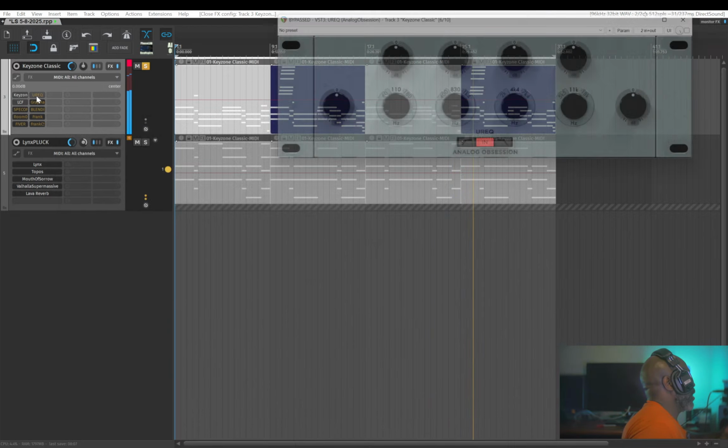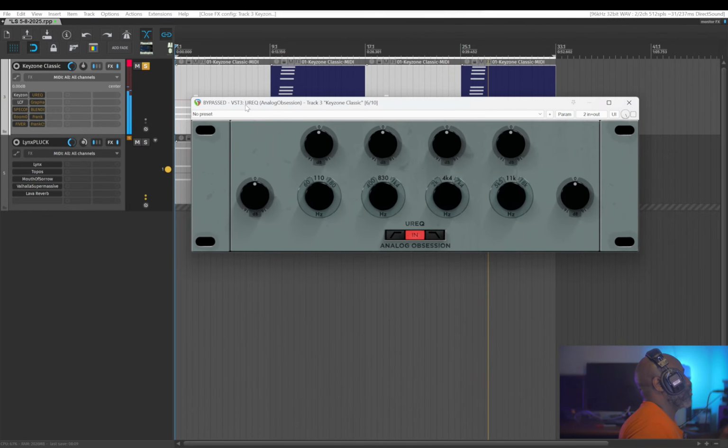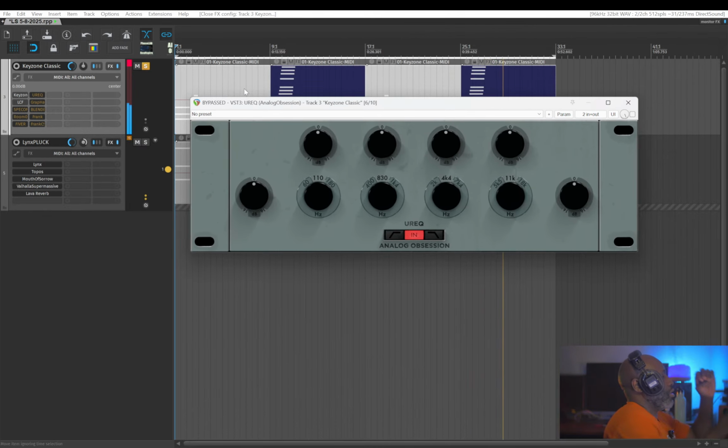Next up, we have UR-EQ. This one is once again going for that hardware vibe. For each frequency range that you control, you just have preset band ranges. So like in the low end, you can go 60 hertz, 110, 180, and then turn volume up, turn the volume down.